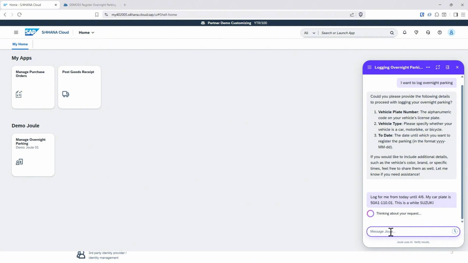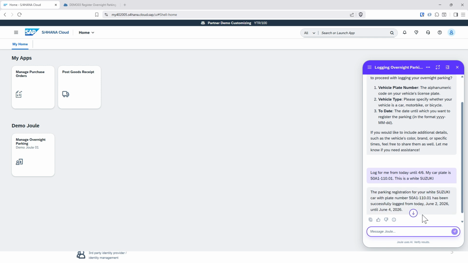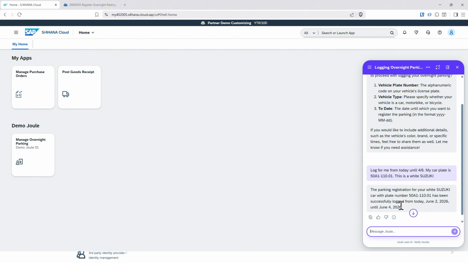Joule will continue to analyze the information I provide and use it to register the parking. And you can see the steps happen. It is filtering by email to get the business partner ID, and it begins the registration. It sets a full block by registration from today, June 2nd, until June 4th.